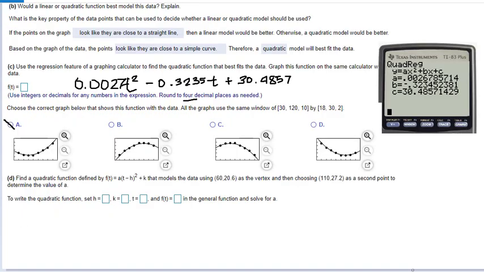And then we have part D here, where we want to do a quadratic function using what we call the vertex form. All right, so the vertex form, if you haven't seen it in action before, when they tell you the vertex is 60 and 20.6, 60 represents this letter right here, H, in the vertex form, and 20.6 represents this number K. So when you see a vertex, we typically express it as H comma K. All right, so H is the 60 and 20.6 is the K. And then we're going to choose a second point, 110 and 27.2, to determine the value of A.